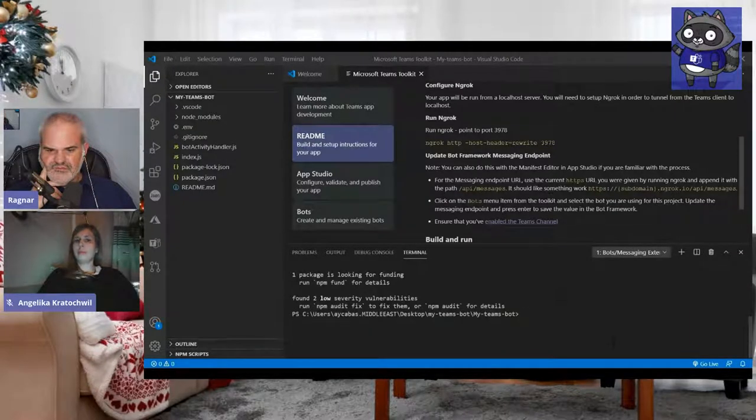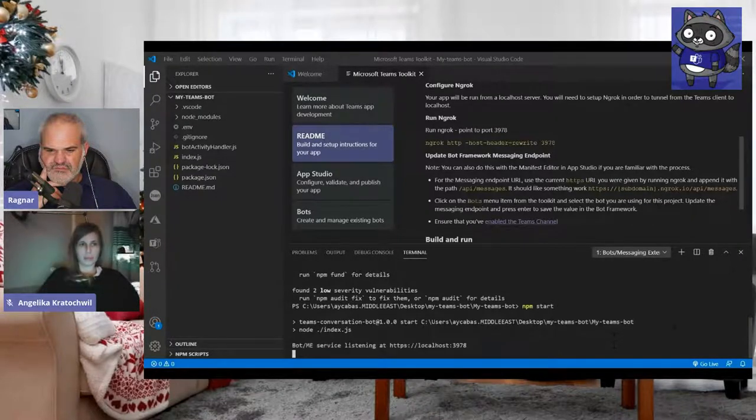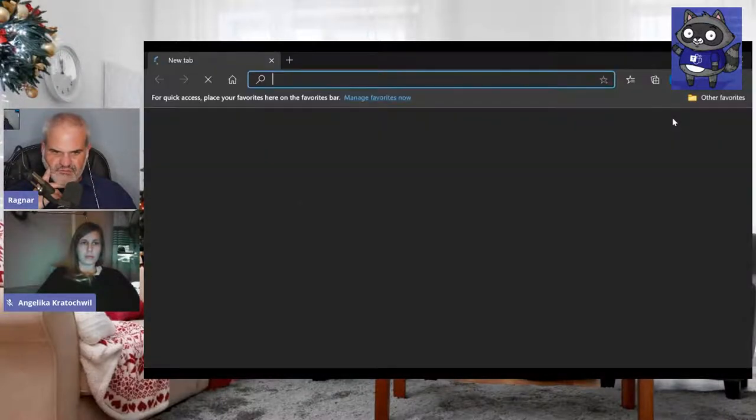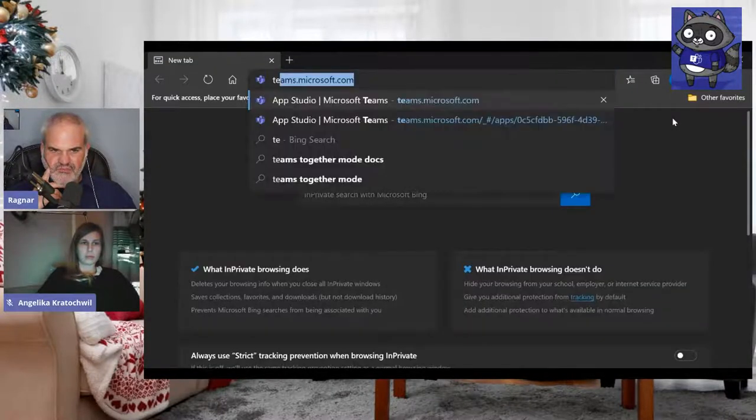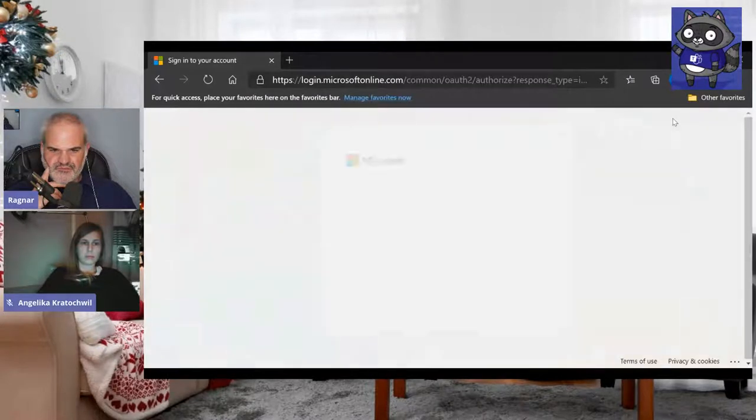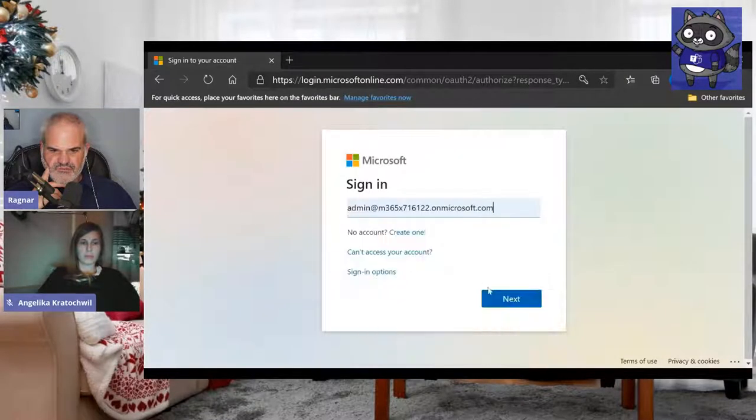And npm starts. Awesome. Our project is running on localhost 3978, which we're tunneling. Let's go to Teams and test our bots. I will sign in with my demo tenant again.